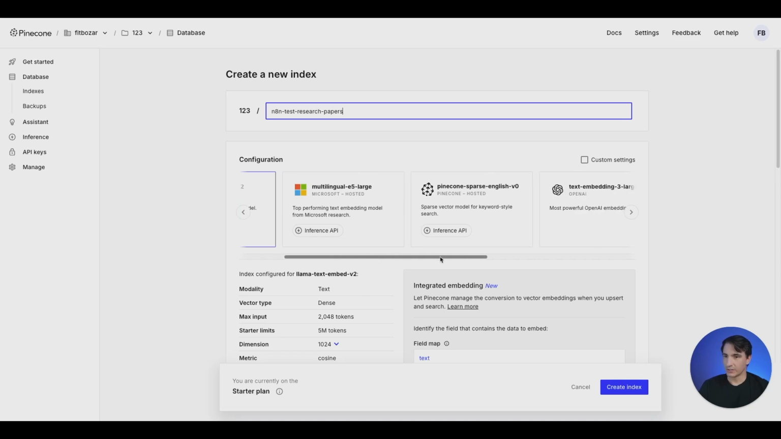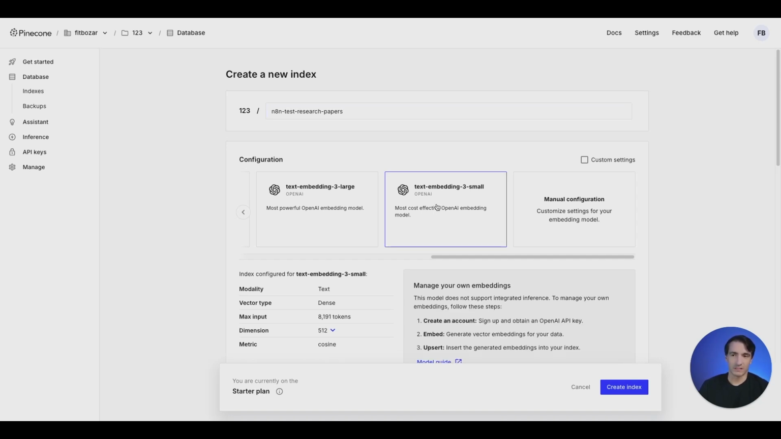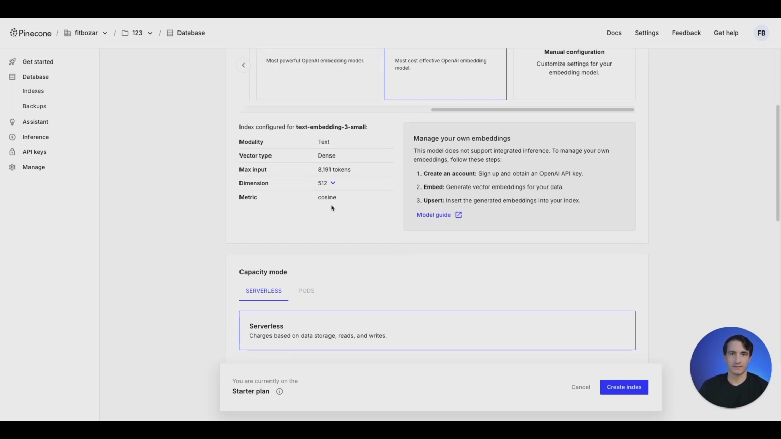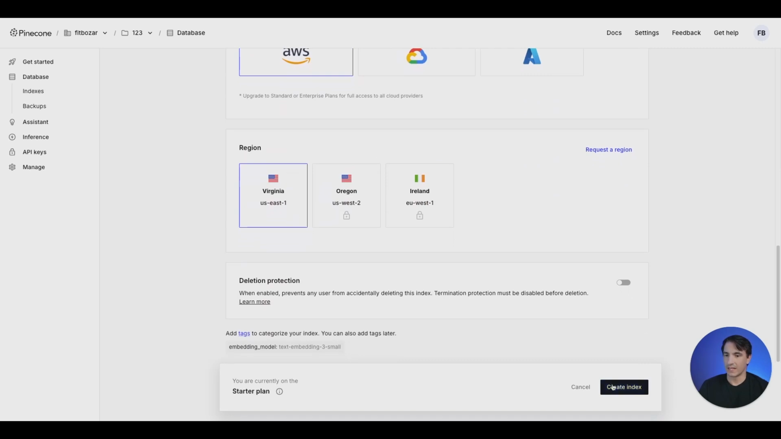And then we can come in here and you can go ahead and select a model. We can do this to actually chat with research papers or books or histories or client documents, legal documents, policy documents, business documents, financial, whatever you have. The small is super cost effective and has more than enough horsepower to search your documents and give you answers. You just want to change the dimensions here. We can keep it serverless, AWS, and we'll go ahead and create the index.